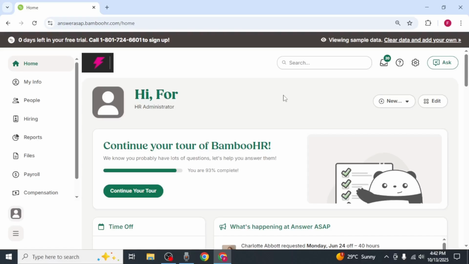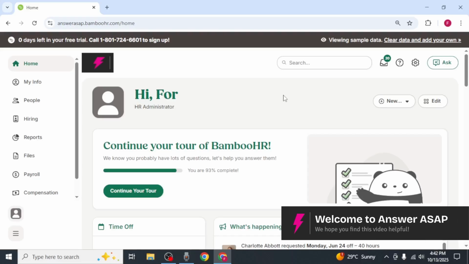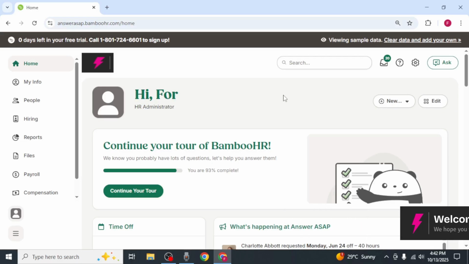In this video, I am going to show you how to add BambooHR to an Authenticator app. We will start with the PC, as BambooHR does not allow screen recording on the mobile app.